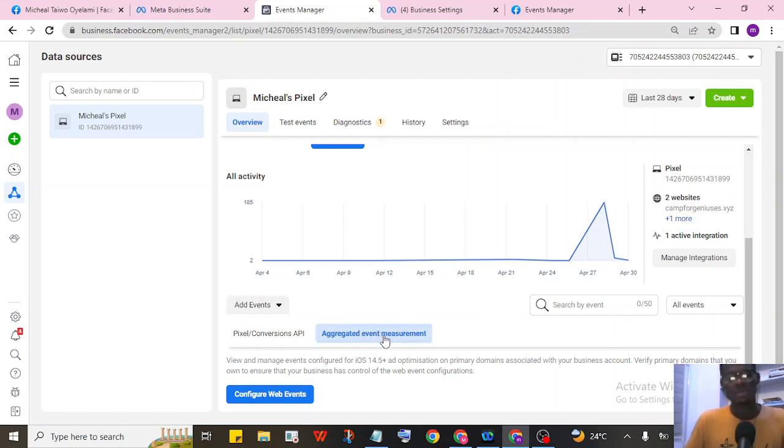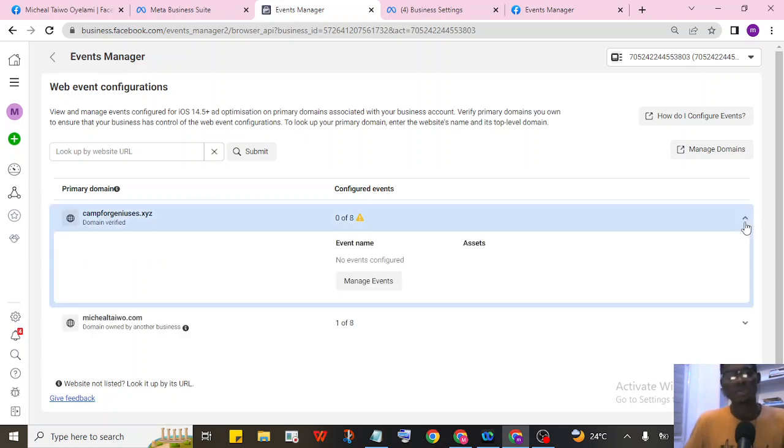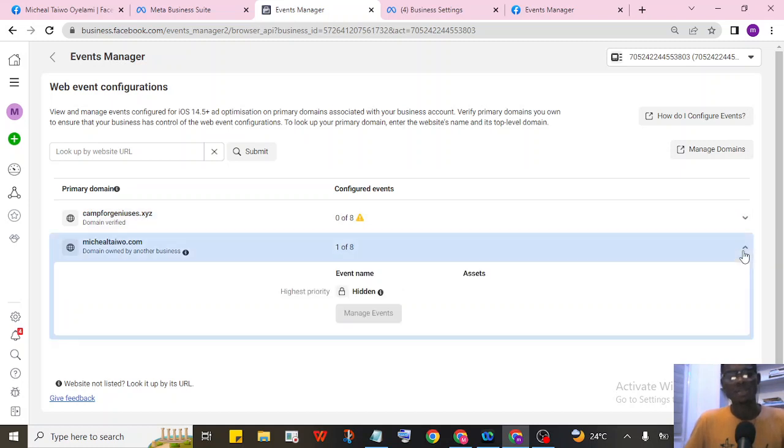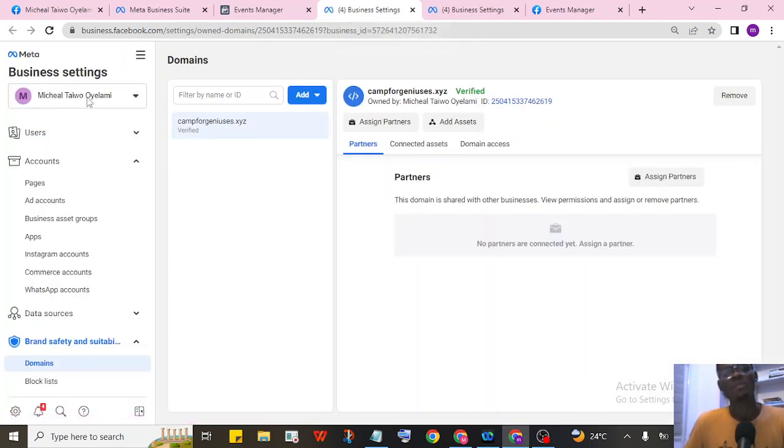So you click on aggregate event measurement, then you click on configure events. Can you see? It takes you to this web event configuration. You can see that there are no activities here, 0 of 8. So what to do is manage domains. When you click on manage domains, it takes you to where you have to verify your domain. If you've not verified the domain before, you have to verify your domain first.